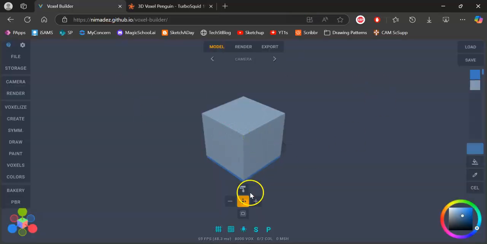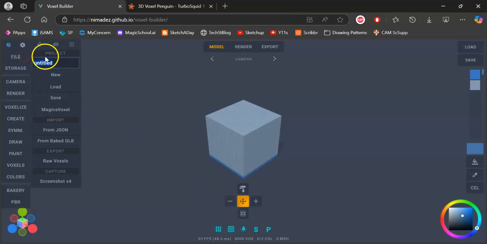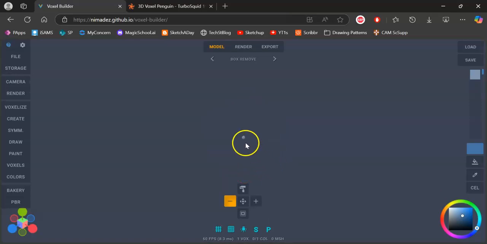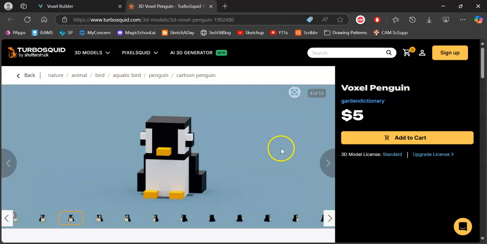So I'm going to start with the voxel builder. By default, it comes like this. The first thing I would like to do is come to File and name my project. This is going to be a penguin. Then the next thing I would like to do is use the minus to remove boxes, and I'm going to remove all of the boxes. So that will leave me with only one little voxel in here.